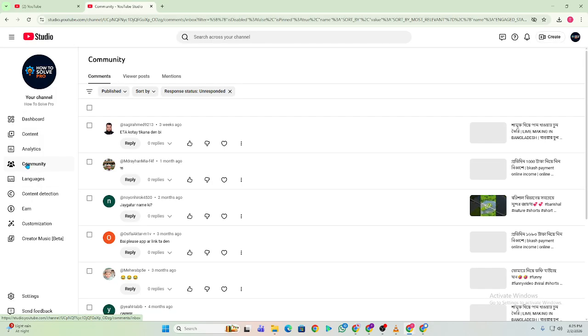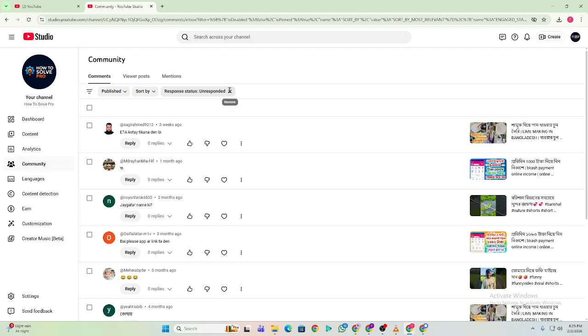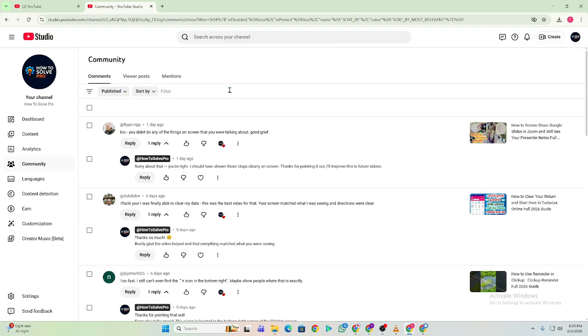Step 4. Check visibility settings. Make sure your short is set to public and not private or unlisted. Even a single misclick can prevent it from showing to viewers.